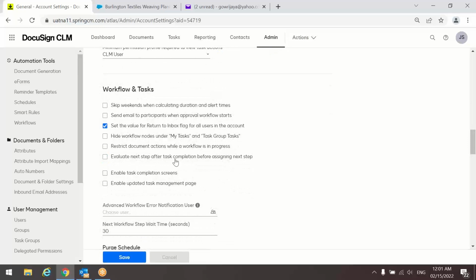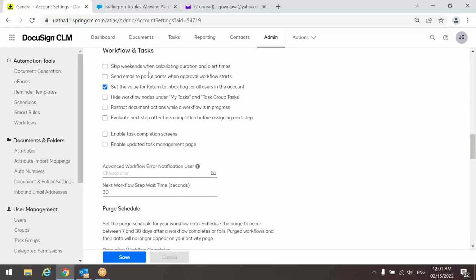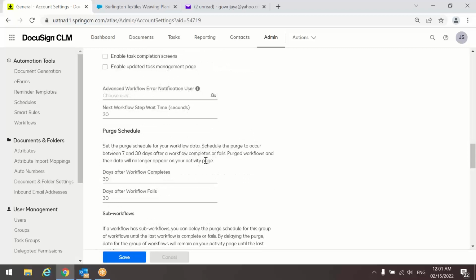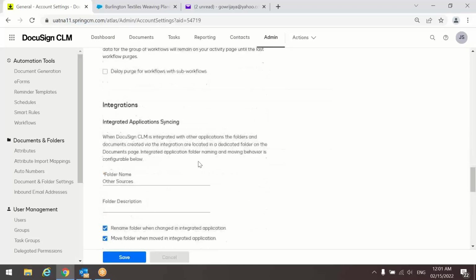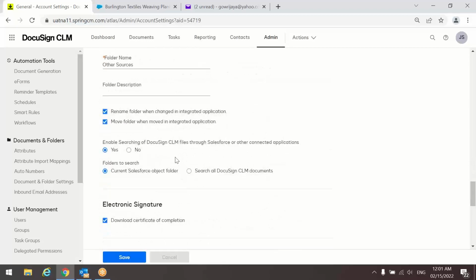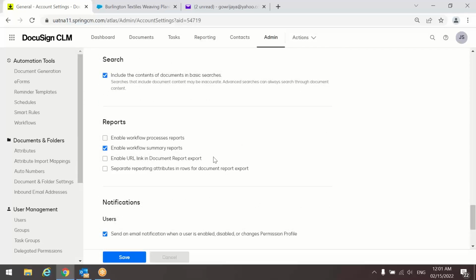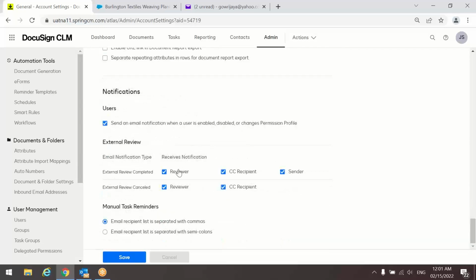So the formats, what all you're going to allow for that particular user, and then the tasks. And here you have the workflow tasks where multiple options are there. You can check the checkboxes as per your use cases for that account, what you wanted to have. And yeah, so these are all the account settings that you can have checked and unchecked as per your use cases.